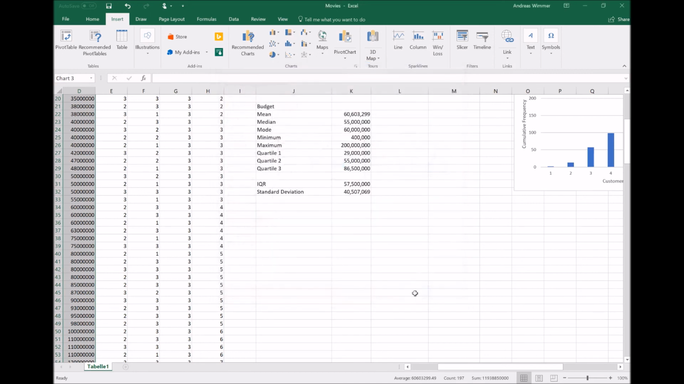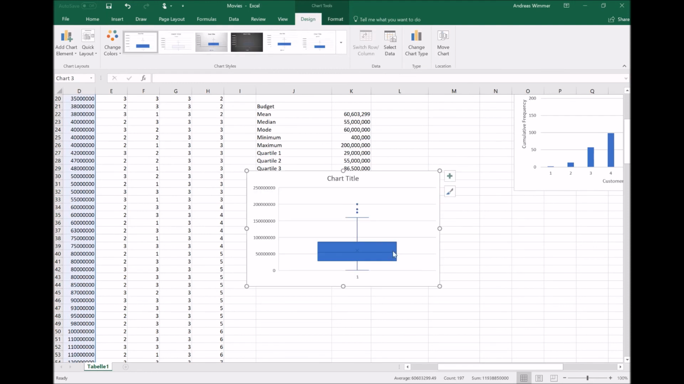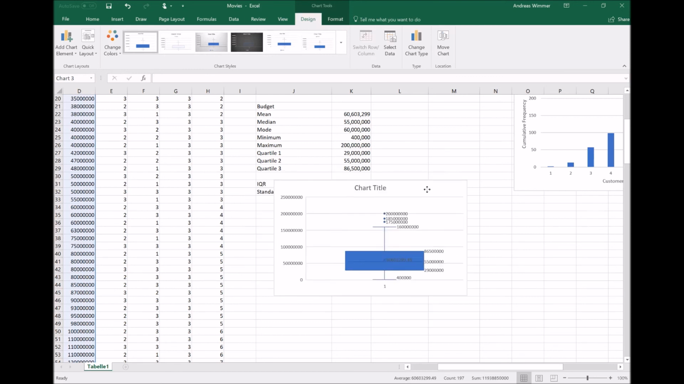Okay. Here we are. Like with other charts, I can easily change the properties of the chart. For example, I can add the data labels by right-clicking in the chart.